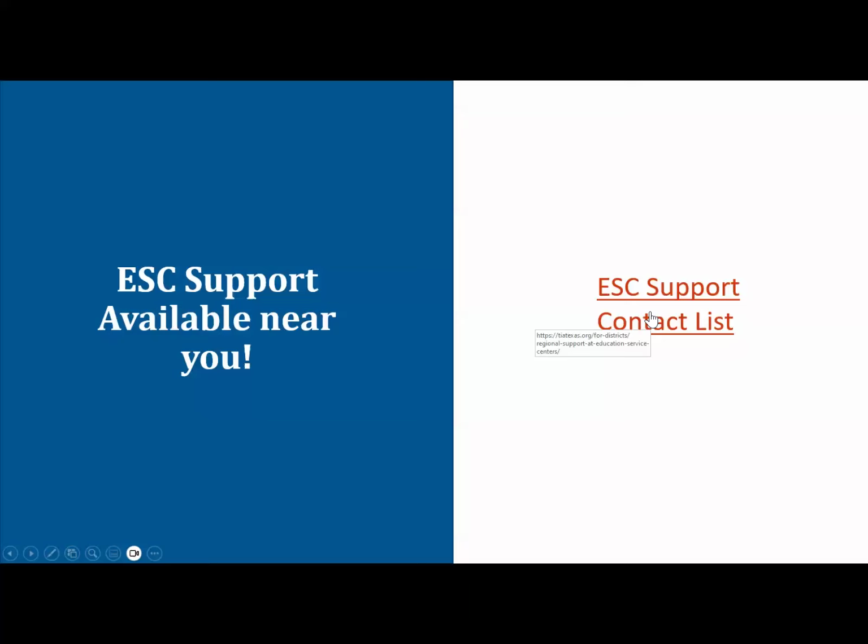That's really exciting and new, that every single ESC has specific staff dedicated to TIA. In some cases, they have more than one person dedicated, so it just depends on your region, but please do reach out to your local ESC if you would like some support with TIA. So that's an exciting new addition we're happy to announce.